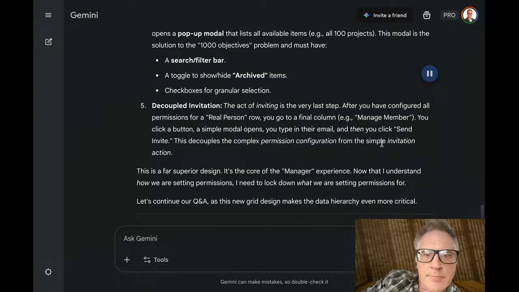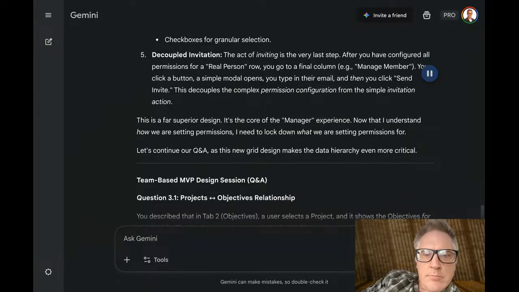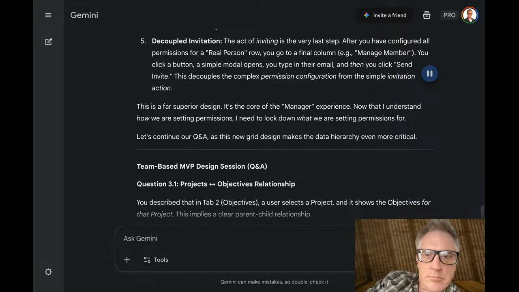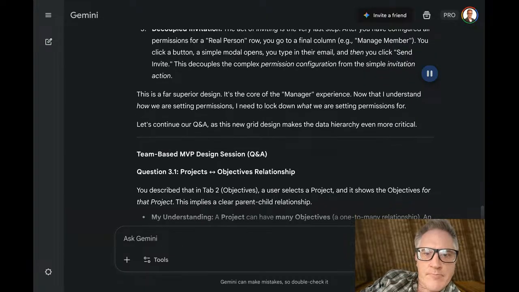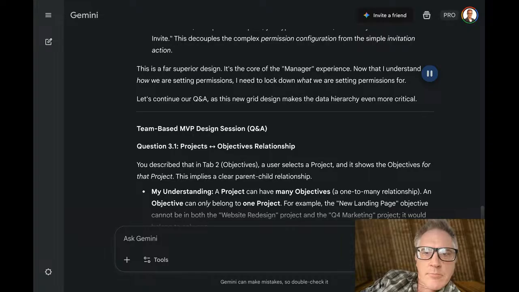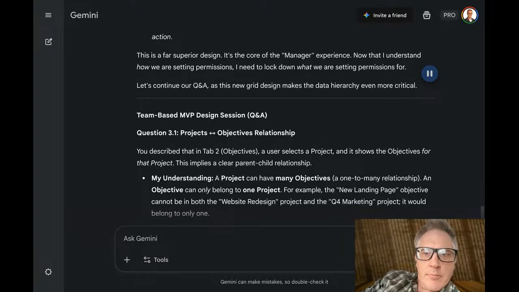Decoupled invitation. The act of inviting is the very last step. After you have configured all permissions for a real person row, you go to a final column, e.g., Manage Member. You click a button, a simple modal opens, you type in their email, and then you click Send Invite. This decouples the complex permission configuration from the simple invitation action. This is a far superior design. It's the core of the manager experience.